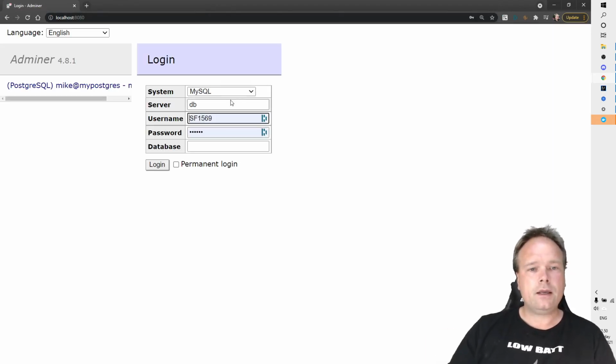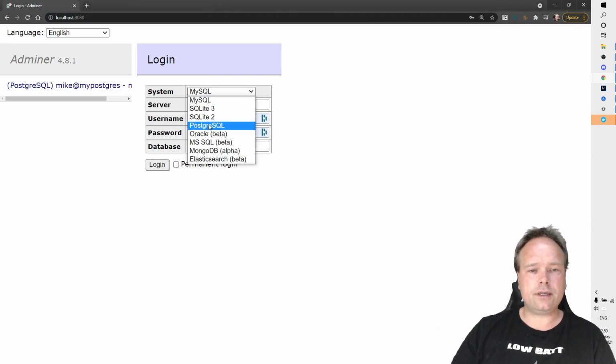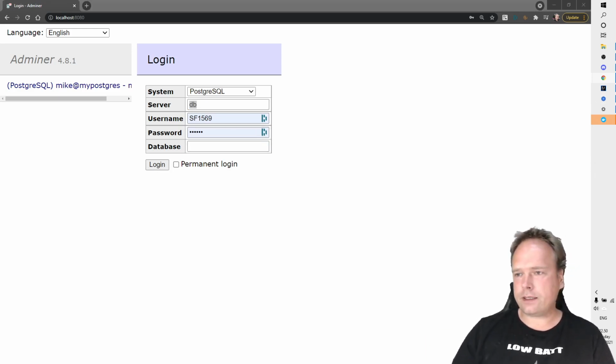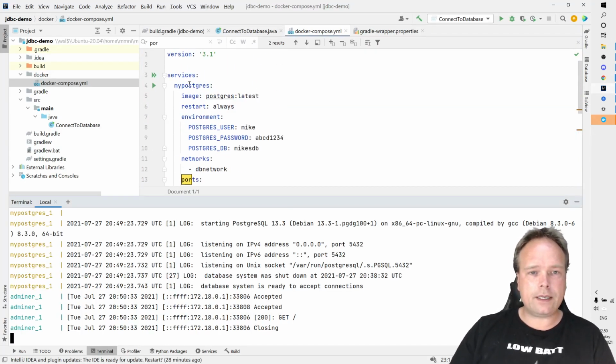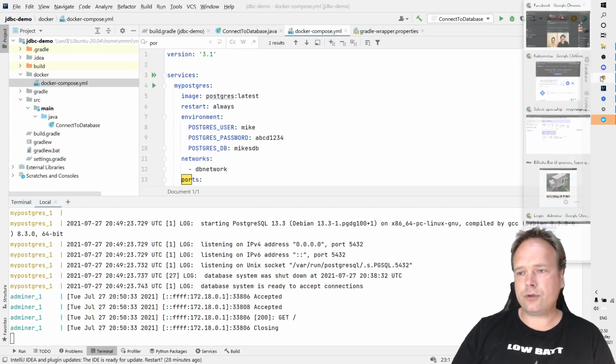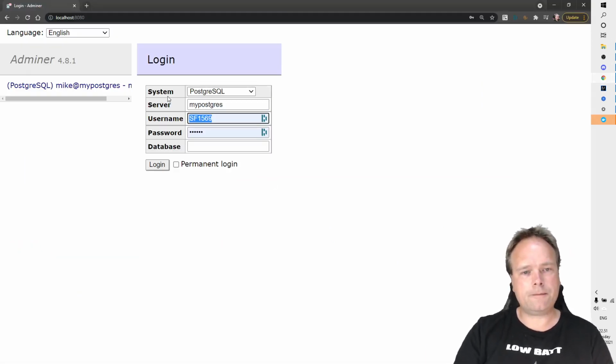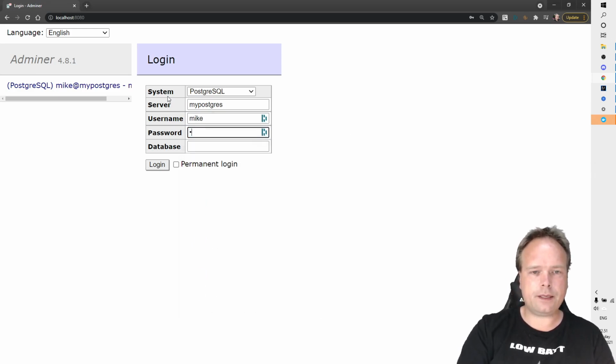Localhost 8080. And then first of all, I need to choose the database. You can see here I can also use SQL Server, Oracle, Elasticsearch, or SQLite, but now we want to connect to a Postgres database. And here we need the service name, and what did I call it actually? I just forgot. I named it my-postgres, so let us go to my-postgres like this. Username was Mike, the password is ABCD1234. The database is Mike's DB like this.